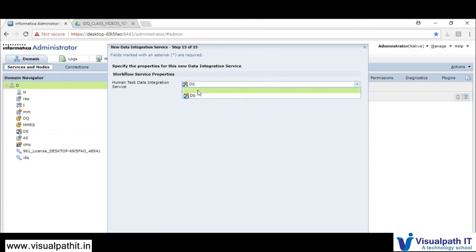If you are going with it for the very first time, this data integration service will not be available because you are creating it right now. So you will not have any data integration service to select. If you already have the data integration service, you will see it. Otherwise, you will not have anything. You will not select any human task data integration service separately.